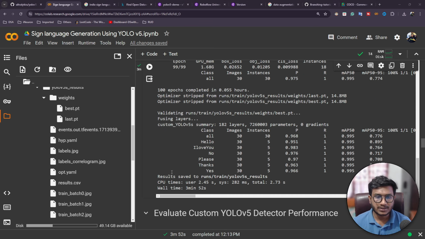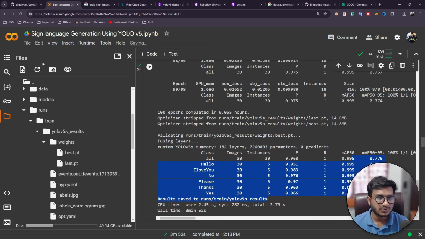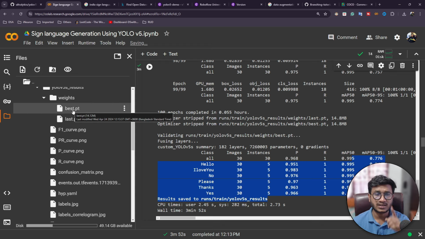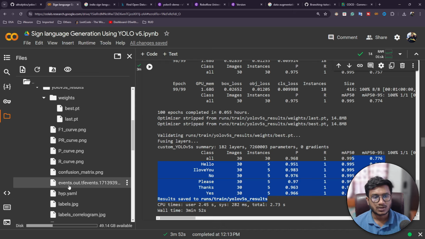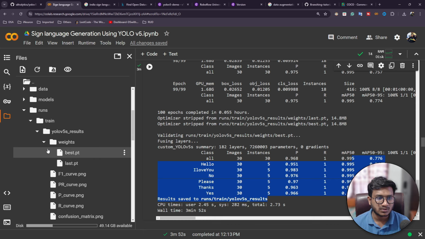So guys, as you can see, my training is completed and I already got all the classes, mAP score and all. I will show you how to evaluate this model. For this I will be using one metric here. Now you can see in the runs folder all the artifacts have been generated, and this is my best model, that means my trained model. I'll be utilizing this model for prediction purposes. And you can see lots of results and batch images have also been saved here.